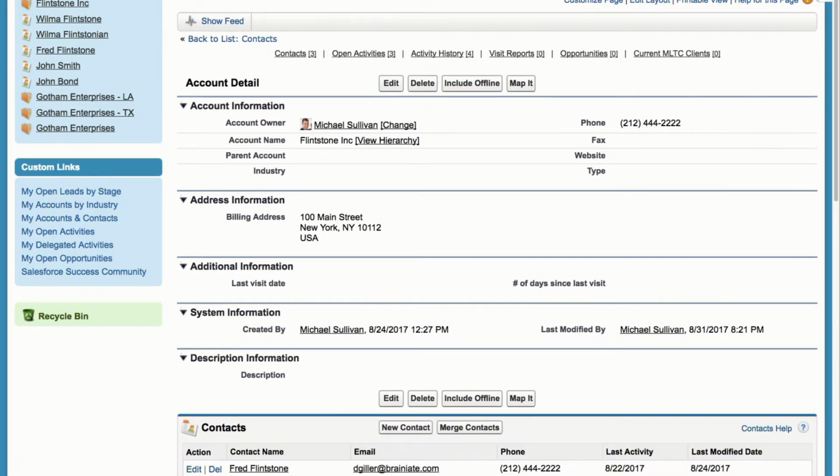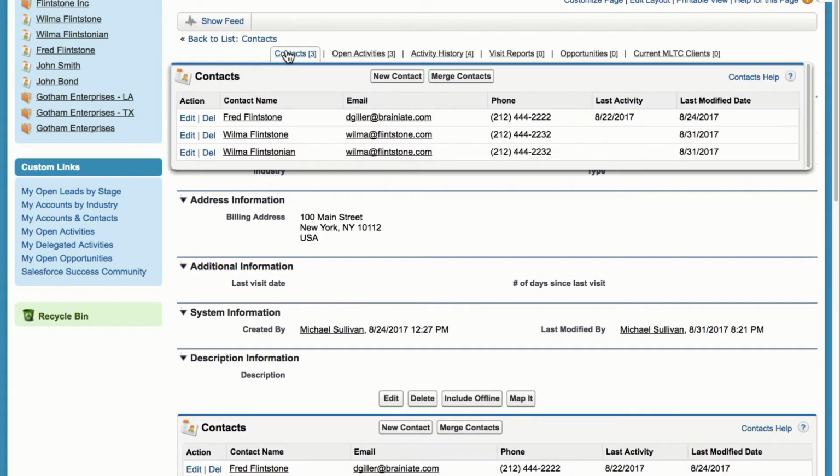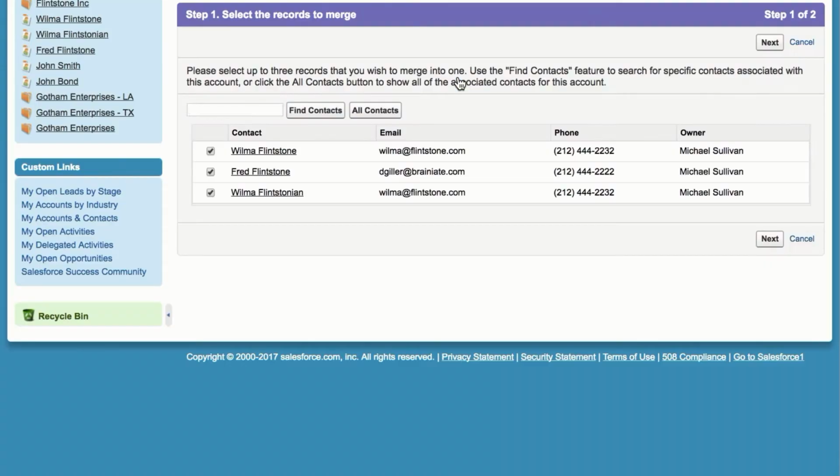So I'm on the account screen. And when the multiple duplicate contacts are here, I can click where it says Merge Contacts on the top of the screen. And over here, I can search. So keep in mind, in this example, I happen to only have three contacts. But in theory, I could be working with a very large organization here. This could be an account that has 30, 50, 500 contacts in it. And that will span many pages.